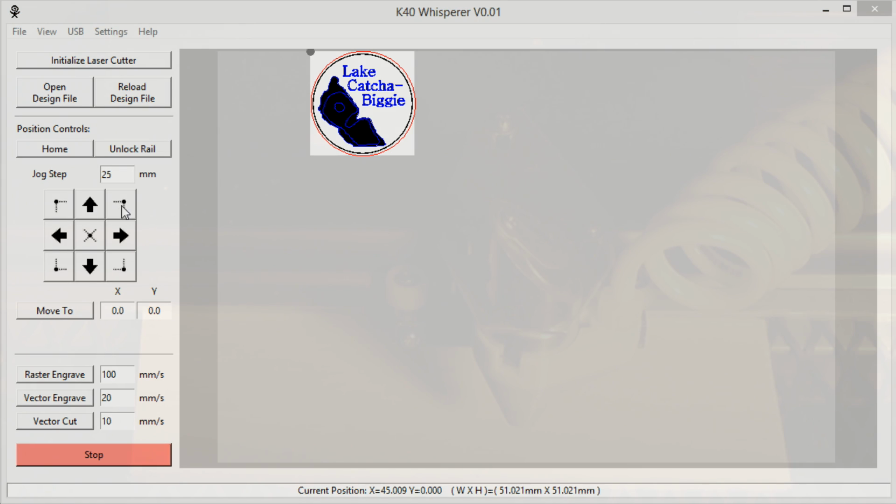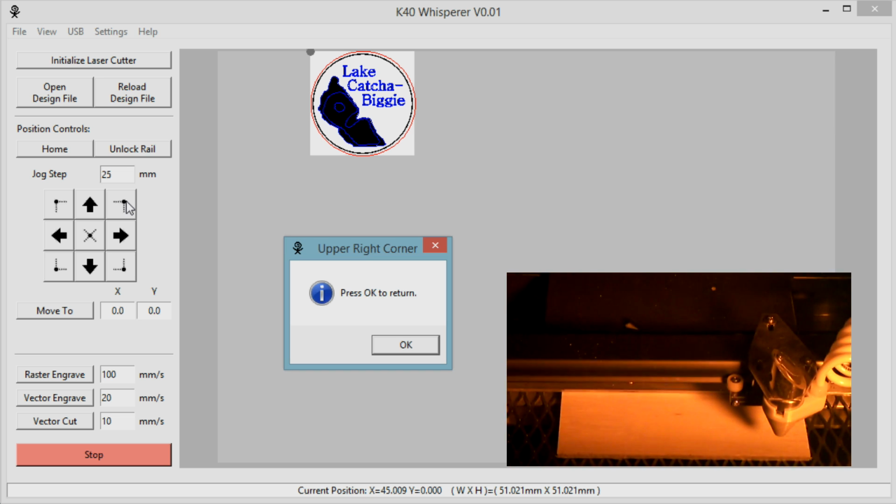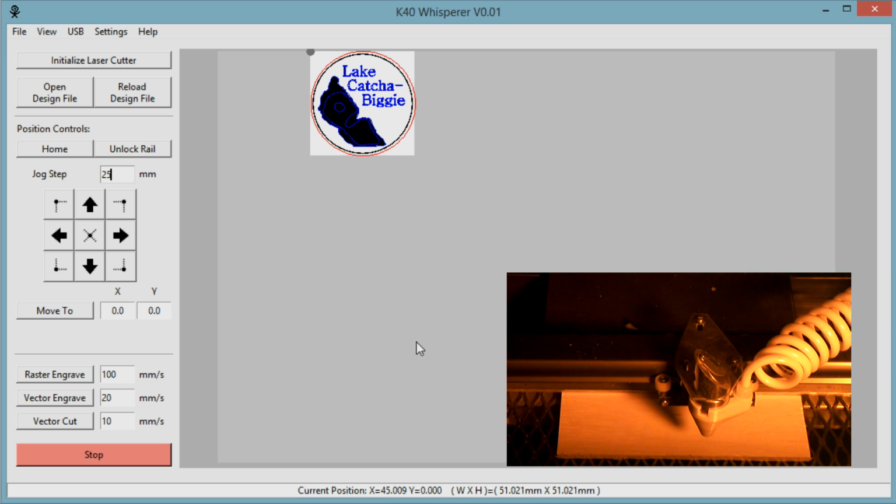There's these other little icons that look like corners, and then this is the center. What that's going to do, if I hit this corner button, it's going to position the laser to the upper right corner of the image that we're going to engrave, or the design that we're going to engrave, so that you can visually see where you are. If you have a laser pointer attached to your head, you'll be able to visually see it a little bit better. You can also do a test fire if you want to. It's going to stay there until you hit the OK button. And then once you hit the OK button, it's going to return to the upper left corner.